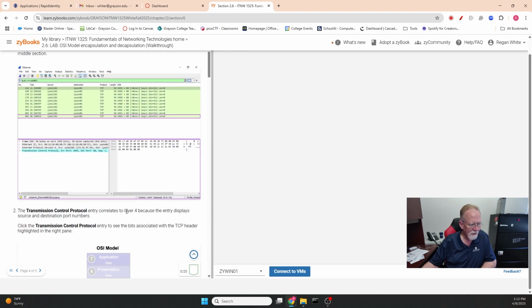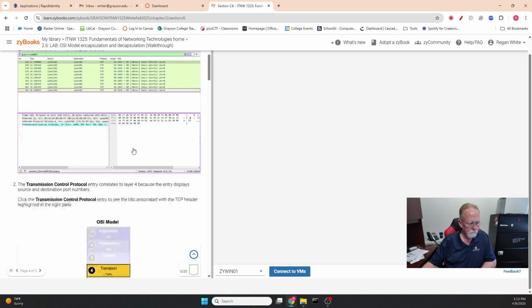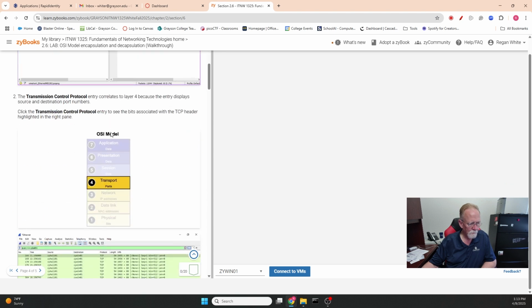TCP entry correlates to layer 4 because that's where layer 4 happens in the TCP protocol. So you're going to click TCP entry to see any bits associated with the TCP header. So basically you're clicking here. And that is a picture of the layers as the data went through it. It started with the application layer, presentation layer, the session layer, and then the transport layer. This is where the TCP information is effective. This is where it gets read.